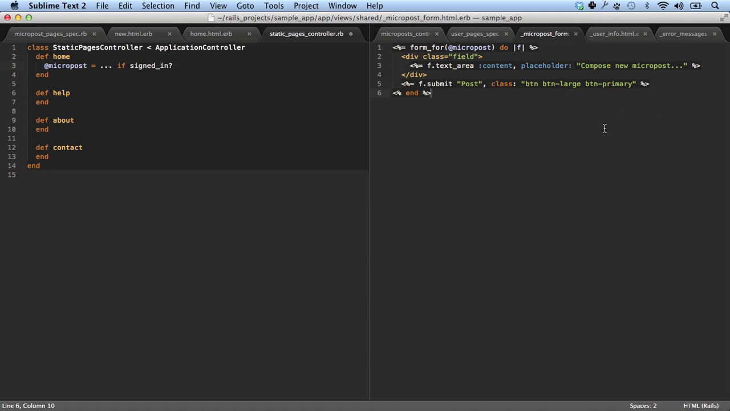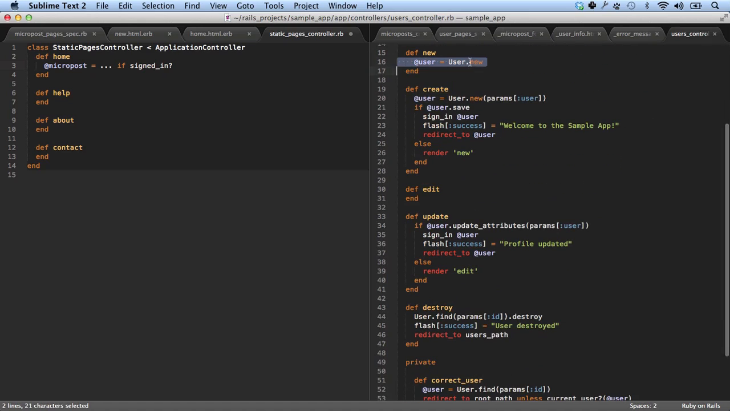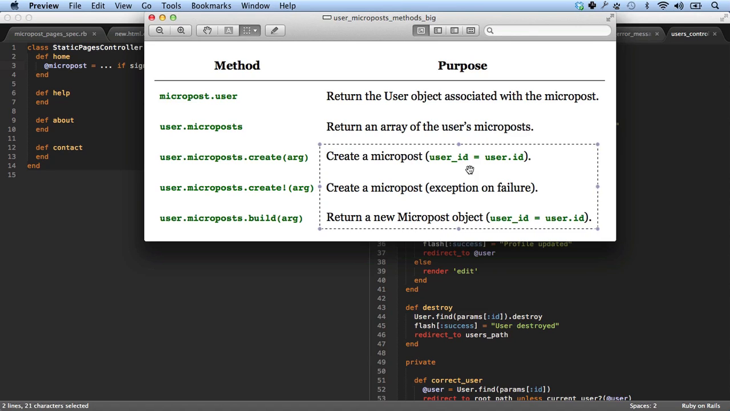Now, based on the users controller, you might be tempted to put Micropost.new here, but that's a mistake. See if you can figure out why. I'm going to show you in just a second. The answer is that we would have to set the user's ID by hand. So when you have an association, you should essentially never do anything like Micropost.new. You should always work through the association, which in this case is going to be user.microposts.build and then optional arguments.